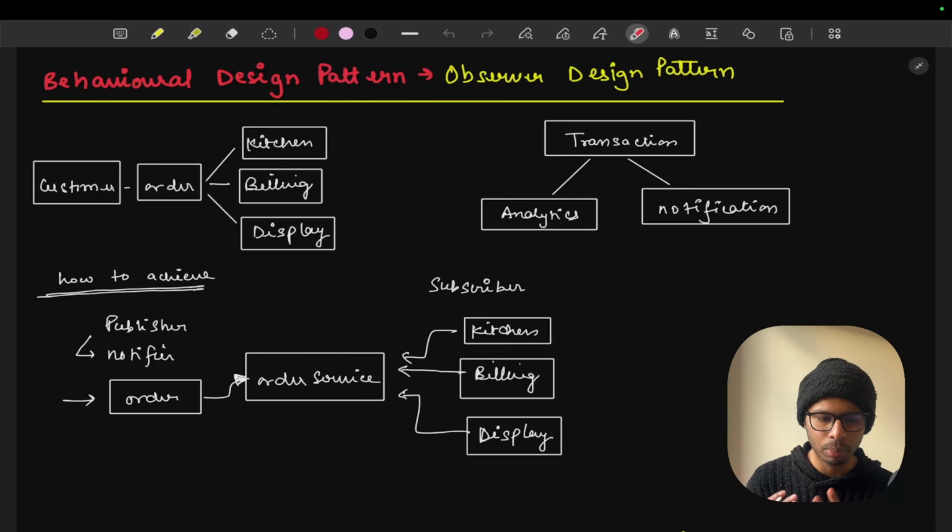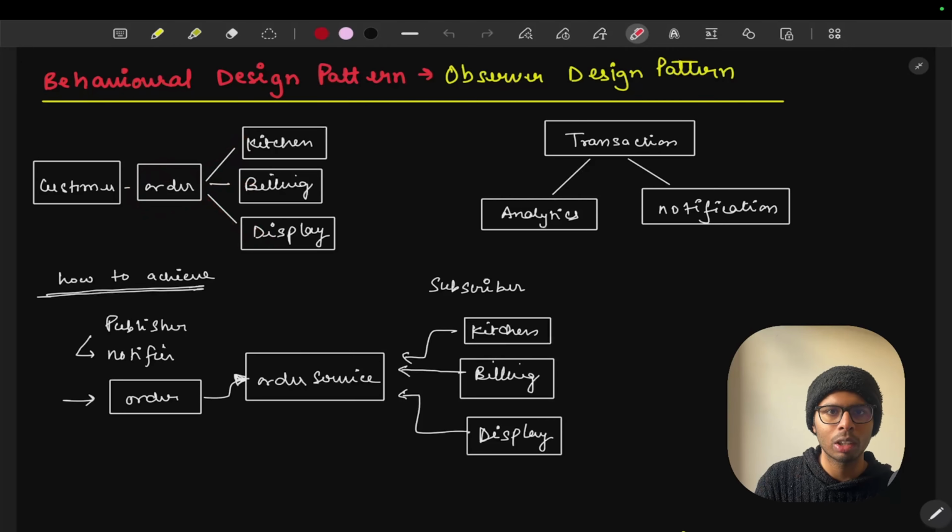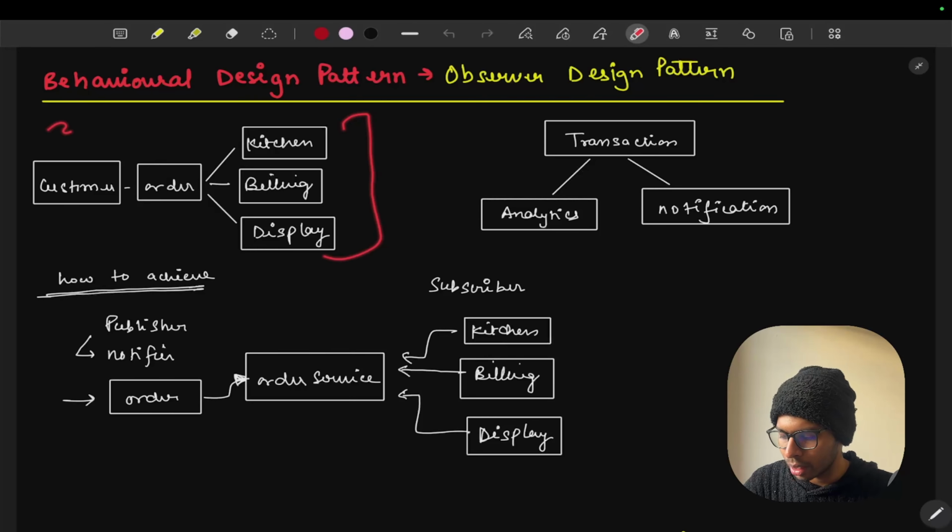So let's take one simple example. Again we are going to take a restaurant example, only with a different story. There is one customer who gives an order, and after that the order service does its task. Whenever there is an order, we have to inform the kitchen service, make the bill, and show it on a display counter. We have to do different things. So we have to send this request to the kitchen service, billing service and display service. One simple way is that the order service does its work, and after that sends all this to the kitchen, billing and display service. This can be simple code, and this is something that we want to achieve as well.